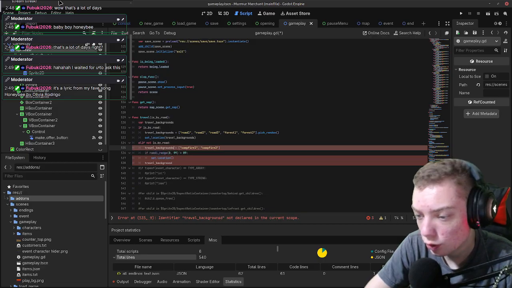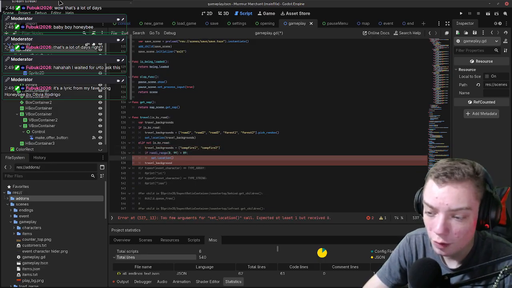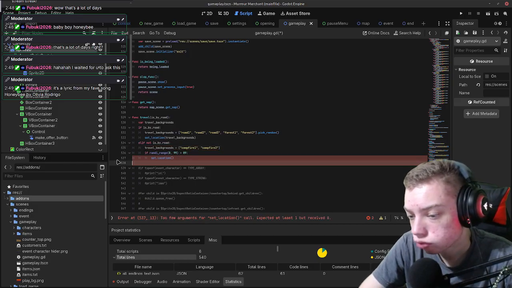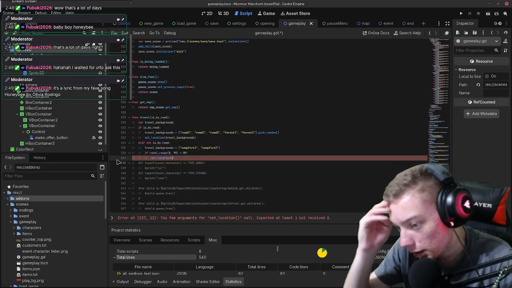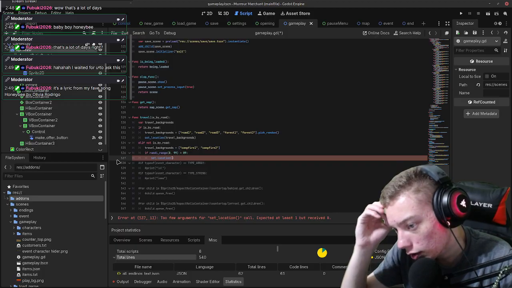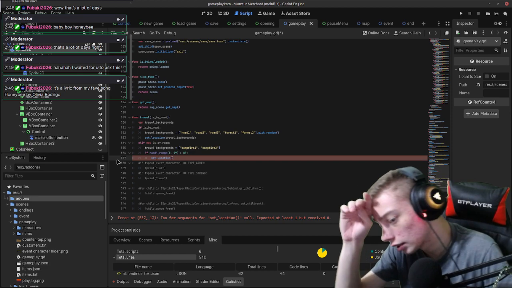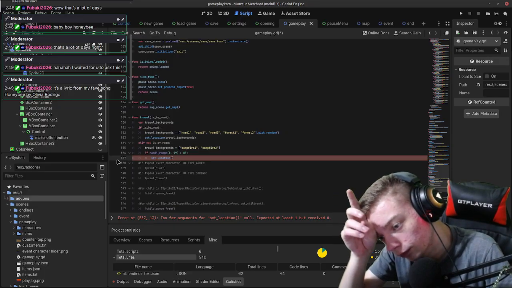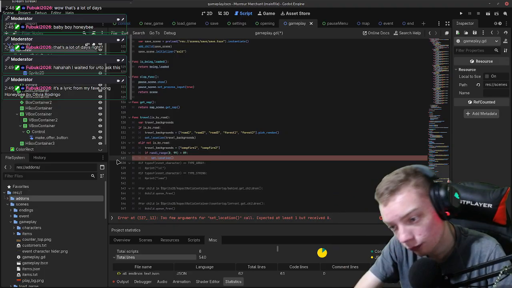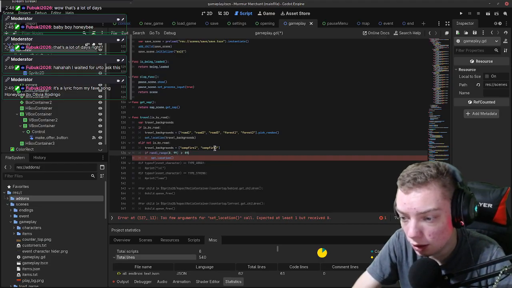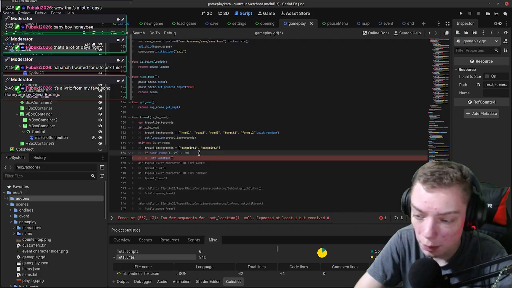Yeah, because that gets reduced this way. Okay, so that gets reduced. That's travel backgrounds, but it gets reduced. Travel backgrounds equals campfire 1, campfire 2. Zero to 99. Greater than or equal to 90. It's a little bit more clear.